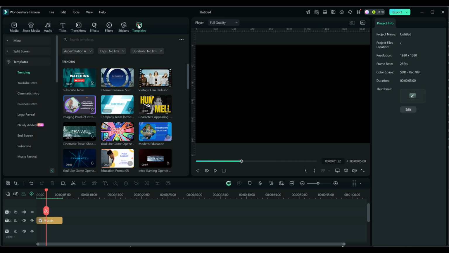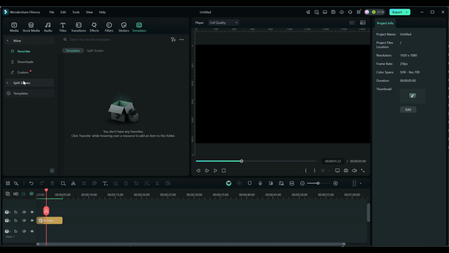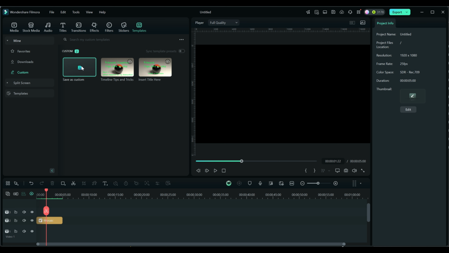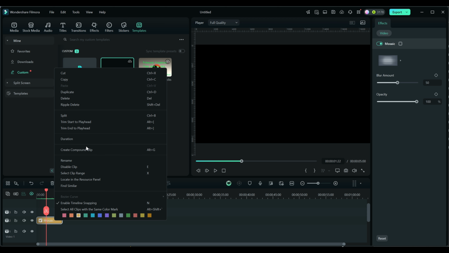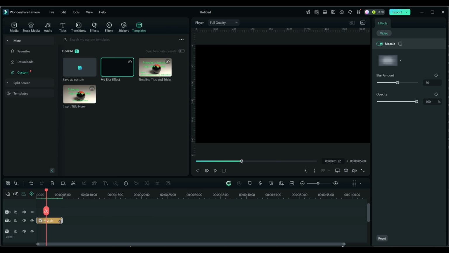I'm going to go up to Templates, then Mine, then Custom, and save this. I can right-click on it and rename it, and I will say My Blur Effect. Okay, that's probably a little excessive. Anyway, so there it is. So now I'll get rid of it. What we're talking about is being able to use that same size for every single project that we're going to use. So let's just delete this.